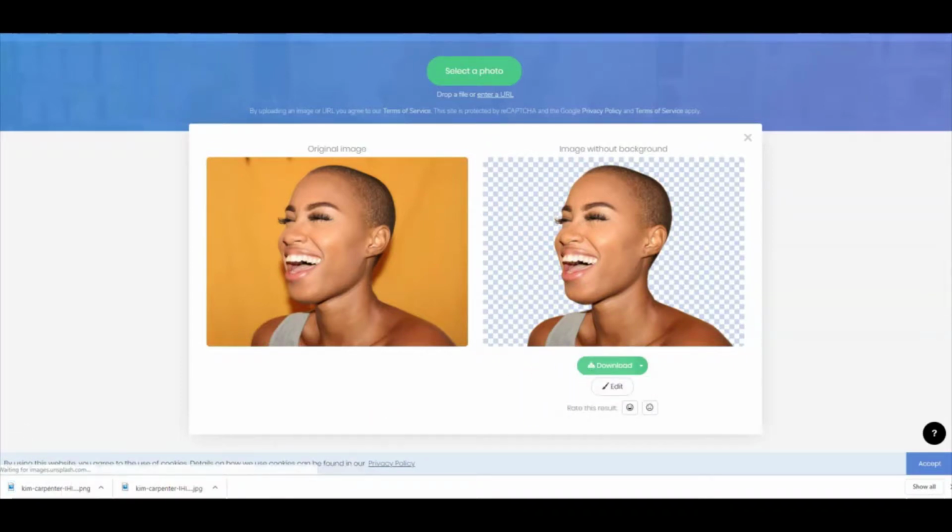Just click on that and it automatically downloads. So you now have the same image that you can put on a transparent background, which we'll now go through when we go on to Canva.